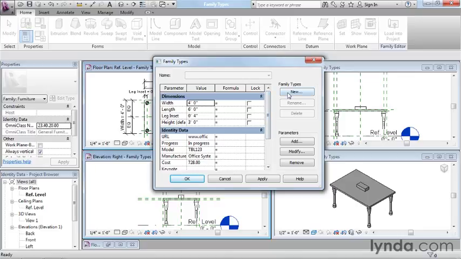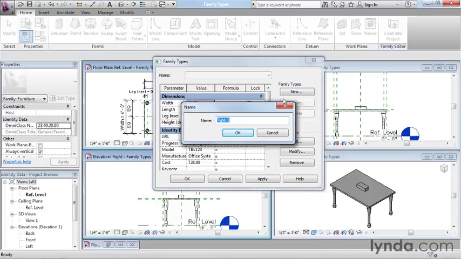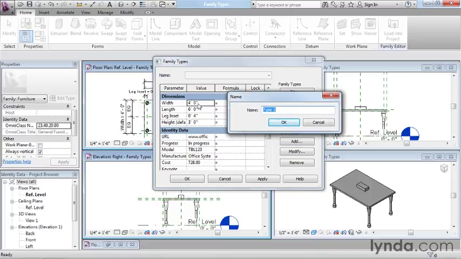So all we have to do here is come over here to the New button, click on that, and give a descriptive name to this. Now, the default convention used by Revit is to name the family type based on the overall dimensions. So that's the strategy that we'll employ here. The width of this family is 4 feet, so I'm going to describe this one as 48 inches by the length, which is 6 feet, 72 inches.